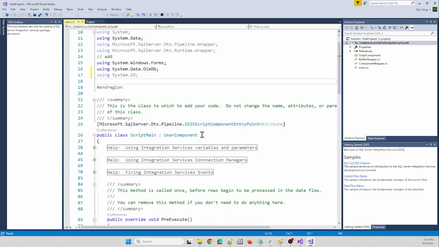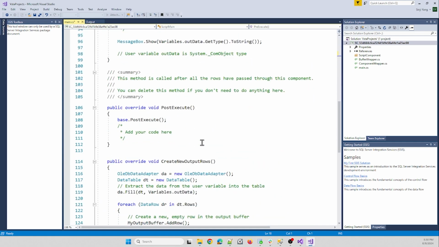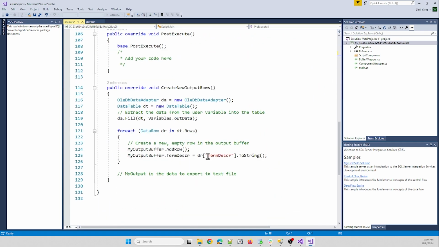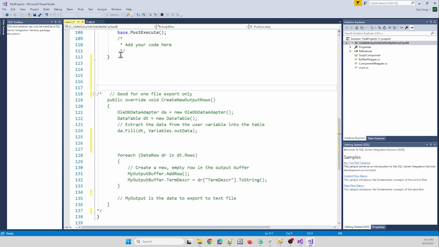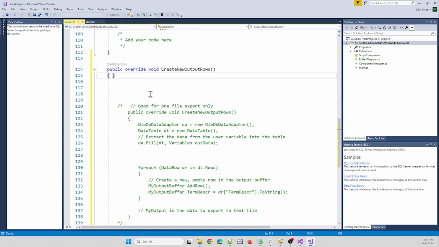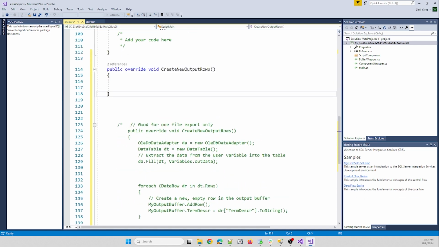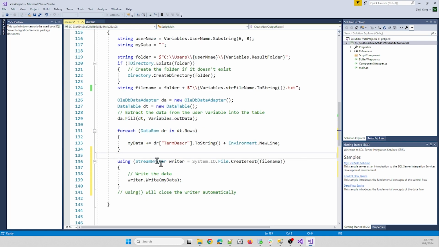Scroll down to the end. Comment out the CreateNewOutputRows block. Then use copy and paste to create a new CreateNewOutputRows block. To save time, I also copy and paste the code into the new CreateNewOutputRows block. Specifically, we are going to use StreamWriter to write the data to a text file. We recycle the code for the OLE DB data adapter, DataTable, and foreach row looping, then make some adjustments.